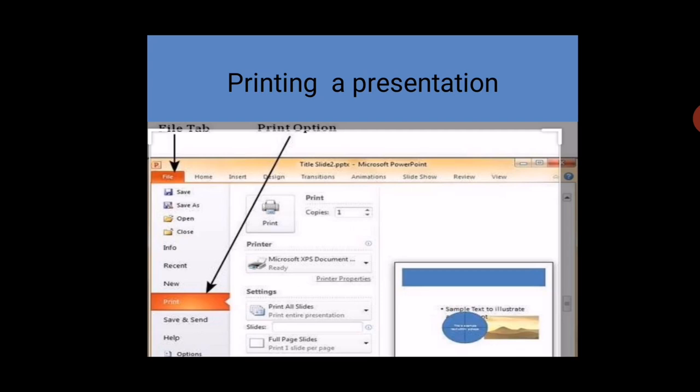And the other option is here. Just press Ctrl plus P. When you press this button on your keyboard, a dialog box will appear, and then the same process will be repeated here. Select your printer, give the slide numbers and select your orientation and click on the Print option.